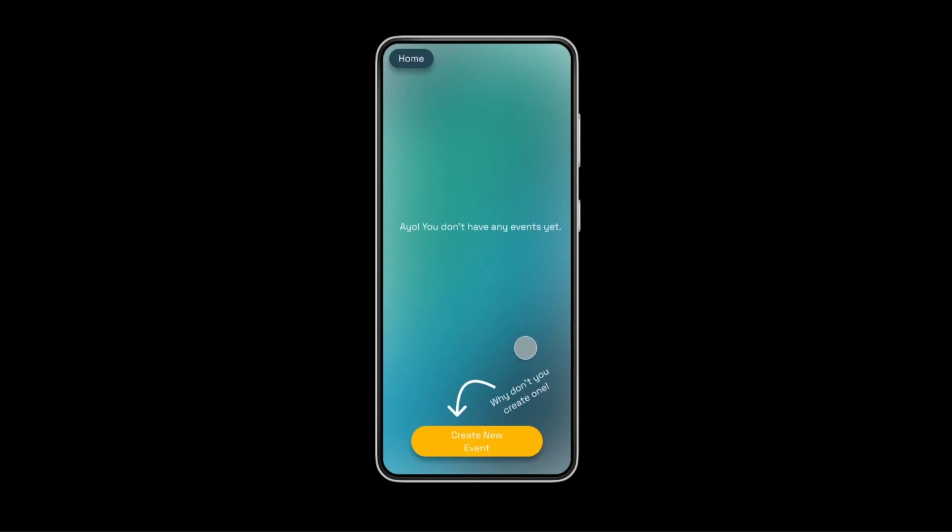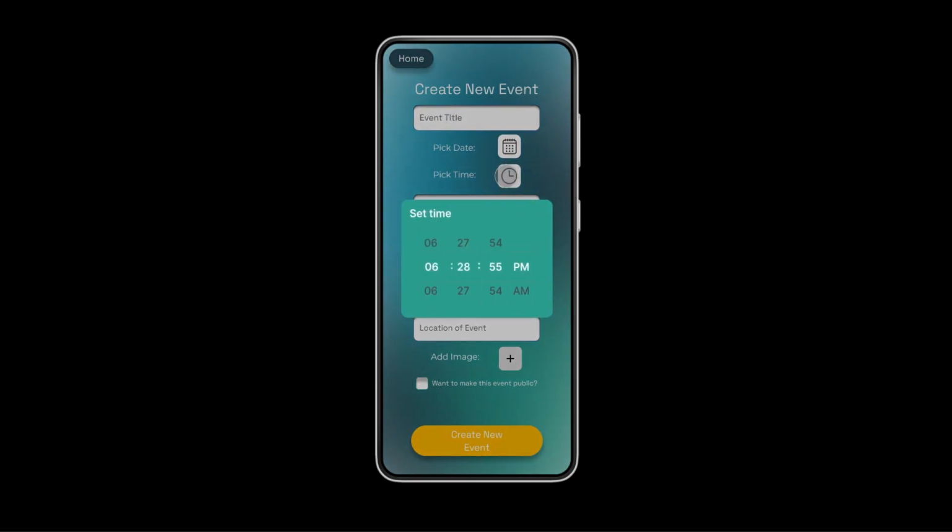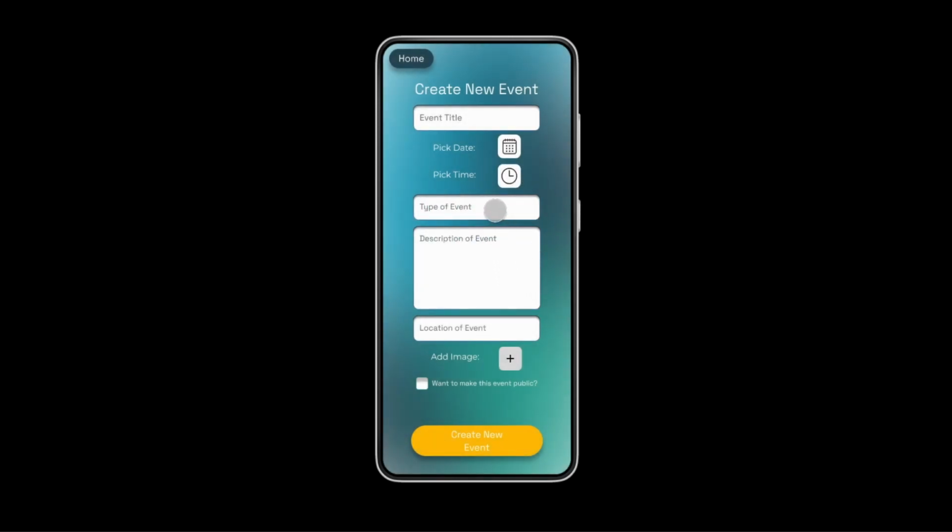On the My Events page, currently we have no events yet, so we can hit the Create New Event button. This will take us to an event entry field. We have various text boxes for various event information. At the top, we have our title, and then below we have a date picker and time to set the time at which the event will take place. Below that, we can specify a type of event, where you can use various keywords, or if it's something completely different, you can just enter your own type of event.